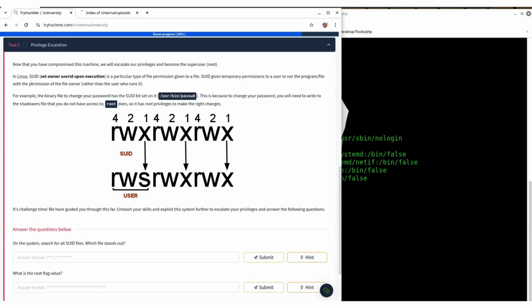Root in Linux, SUID is a particular type of file permission given to a file. SUID gives temporary permissions to a user to run the program file with the permission of the file owner rather than the user who runs it. For example, the binary file to change your password has the set UID bit set on it. This is because to change your password, you will need to write to the shadow passwords file that you do not have access to. Root does, so it has root privilege to make the right changes.